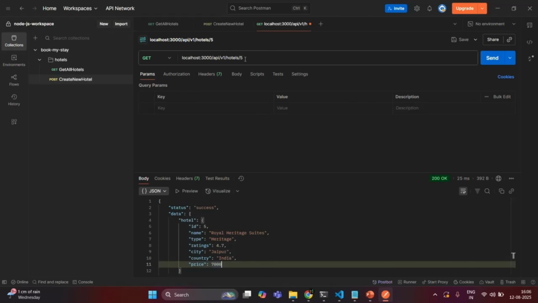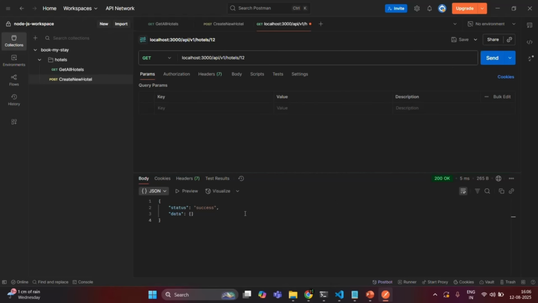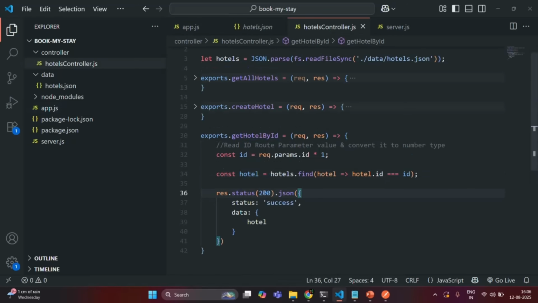Now, if I specify an ID here with which we do not have a hotel object, and if I send the request, you'll see that we have still received the response, but this data property is storing an empty object and the status is still success. And here also you will see that the status code is 200 because that's what we have set here. But in this case, when a hotel object with a given ID is not found, instead of returning status code 200, we want to return status code 404, which means not found.